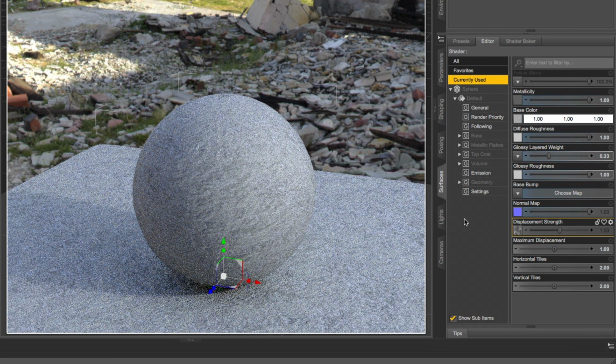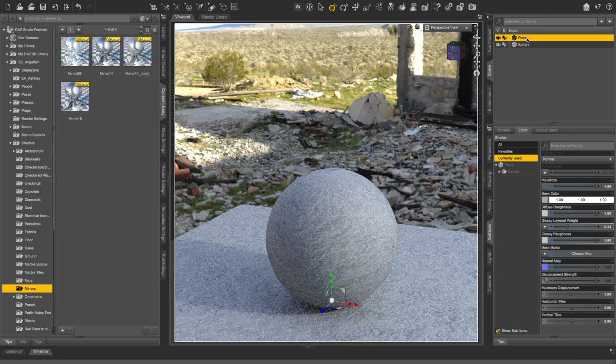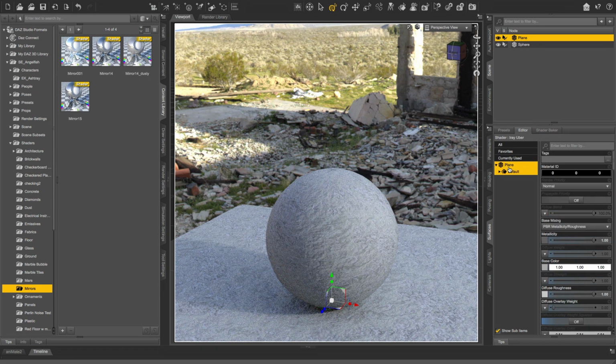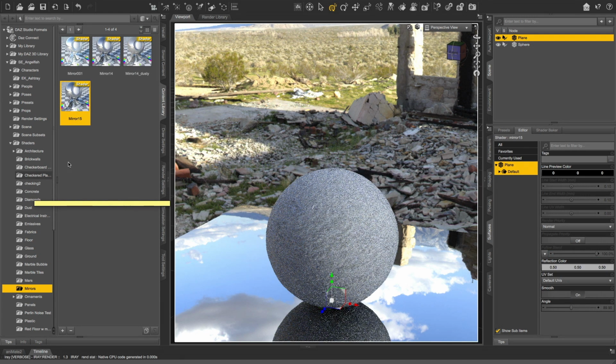So now you see it renders pretty fast thanks to Iray in 4.12. It made a huge difference. I'm using the plane to see how everything looks, and I'm using the plane as well to drop my mirror shader on there so I can see what's going on underneath and how light is reflected.